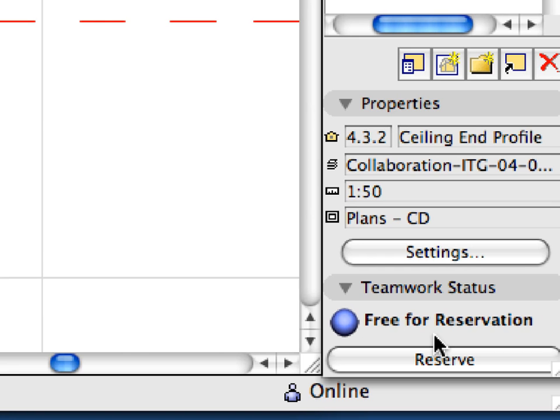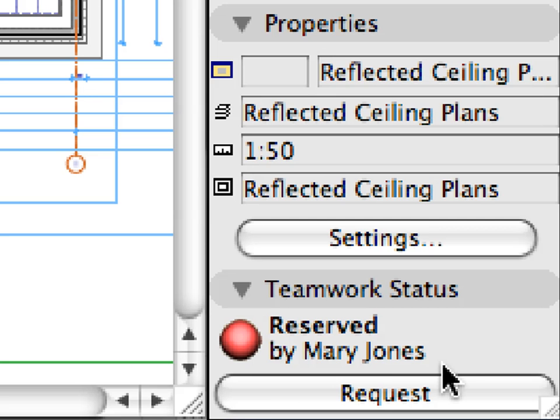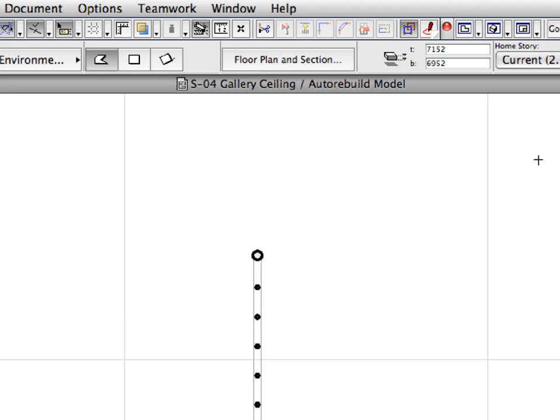Blue means that the dialog or other item is free for reservation. Green means that the item is reserved by you, so you can freely make changes to it. Red signifies that the item is reserved by someone else. Gray means that there is no connection to the Teamwork server, so its reservation state cannot be displayed. Gray can also mean that your Teamwork role does not allow access to the actual item.